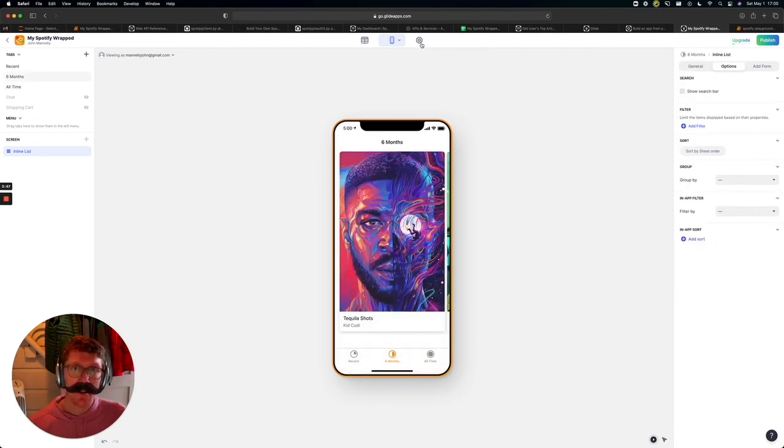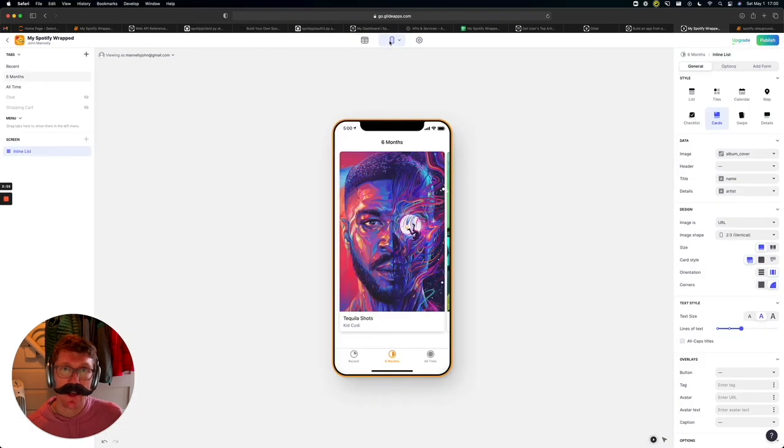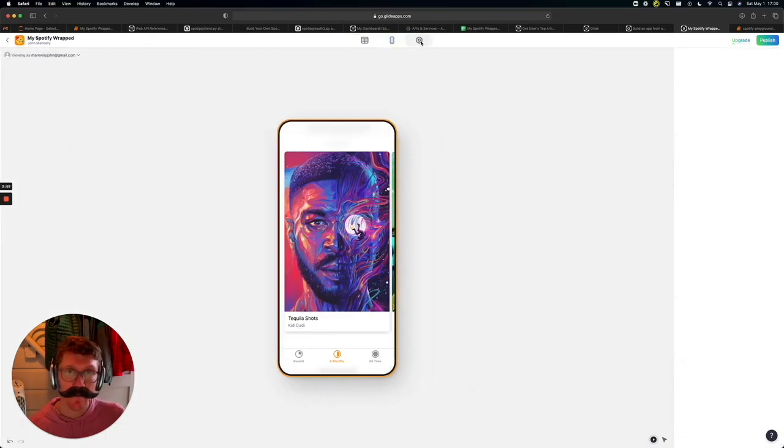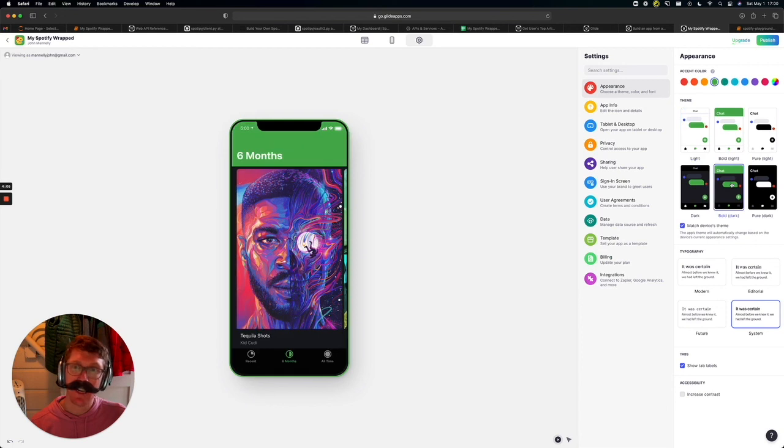Great. Now you can come up to here, and again, you'll see it's referencing this information we get from our Google Sheet, just calling in the different rows and columns and the values within that. Again, this is an awesome tool. I highly encourage you to play around with it more. Let's go over to our appearance. I am going to go more with that green, that Spotify green, and I am a sucker for dark mode, the bold dark mode. We'll keep that system, show the tab labels. Why not increase contrast? Always good to have accessibility.